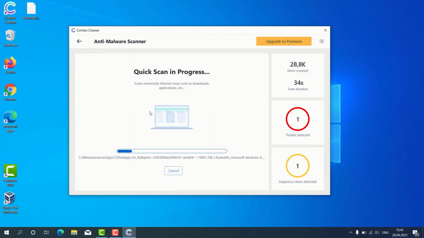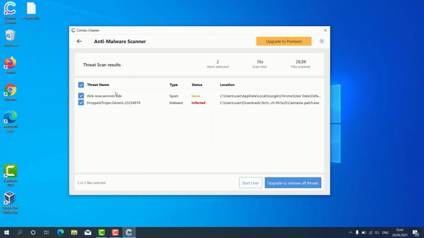So the program gives us the detailed report about threats found, and it shows what exact threats these are. For instance, it gives us this alert about some issues found with Google Chrome. This means that the program detected some problems with malicious sites involved in displaying web push notifications without your control.